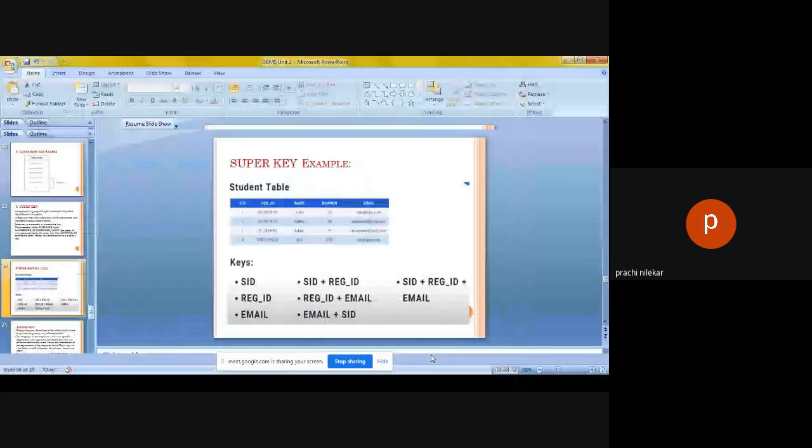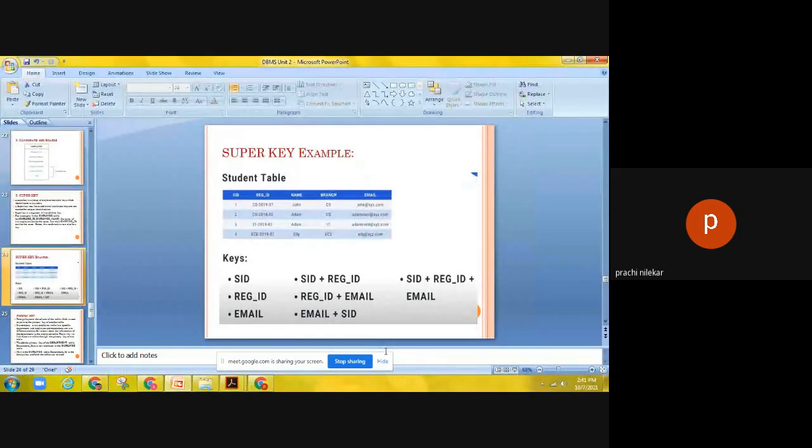So over here, these are also candidate keys, because each and every attribute uniquely identifies the record. Among them we select one as the primary key. Suppose we select register ID as the primary key. Now the super key.